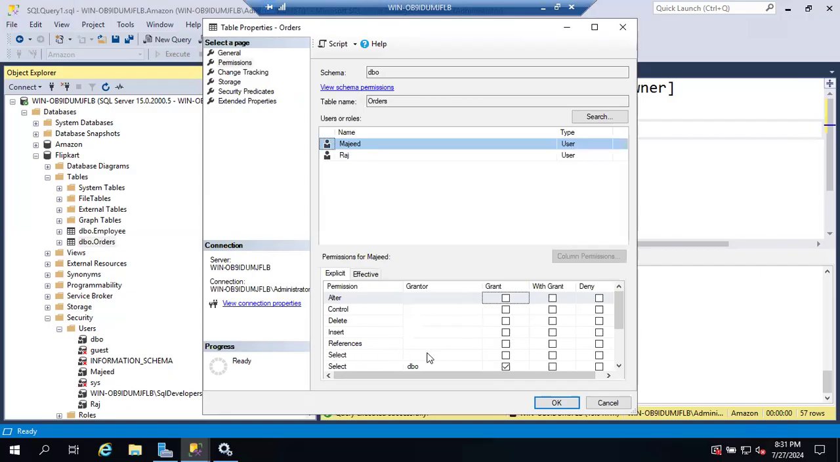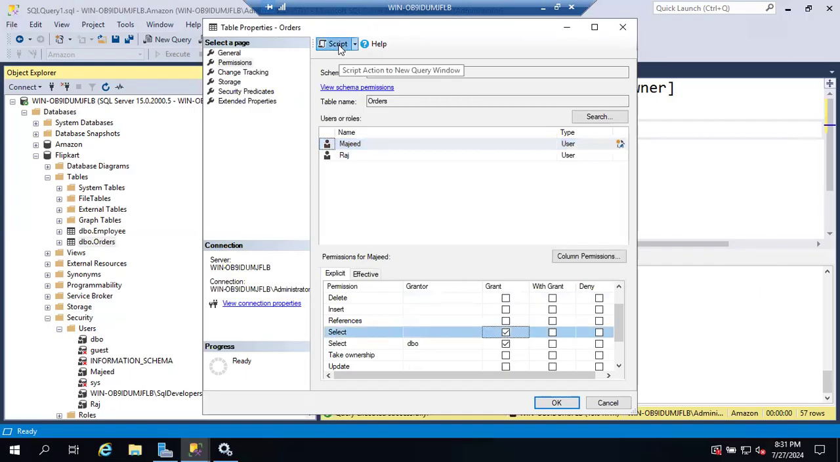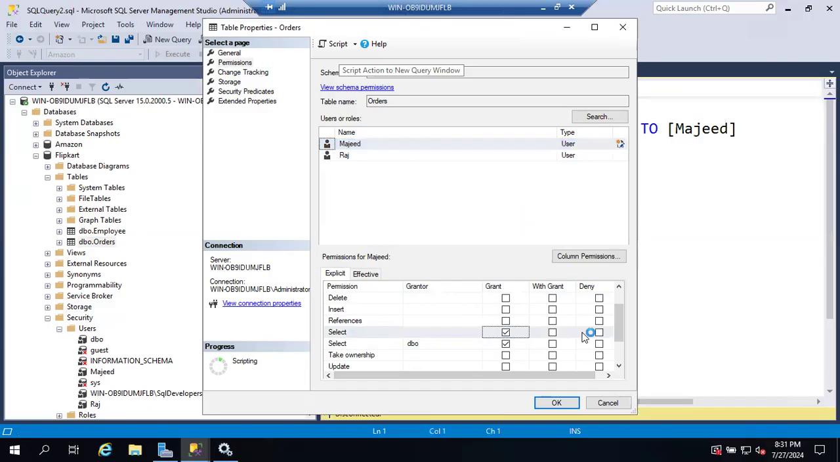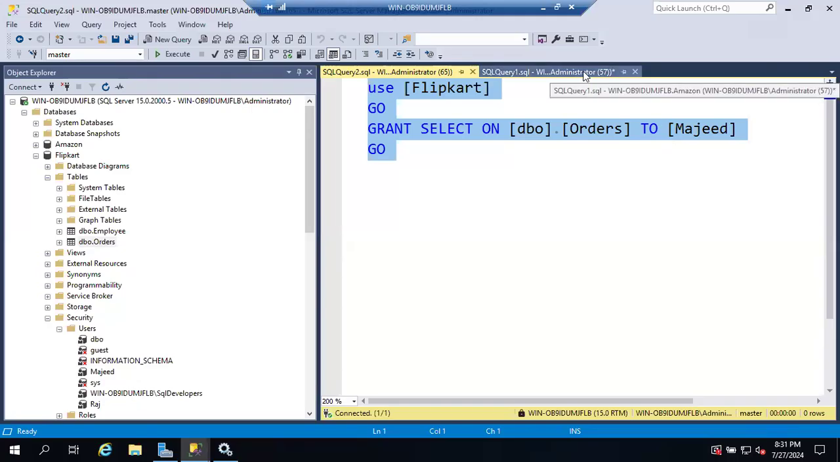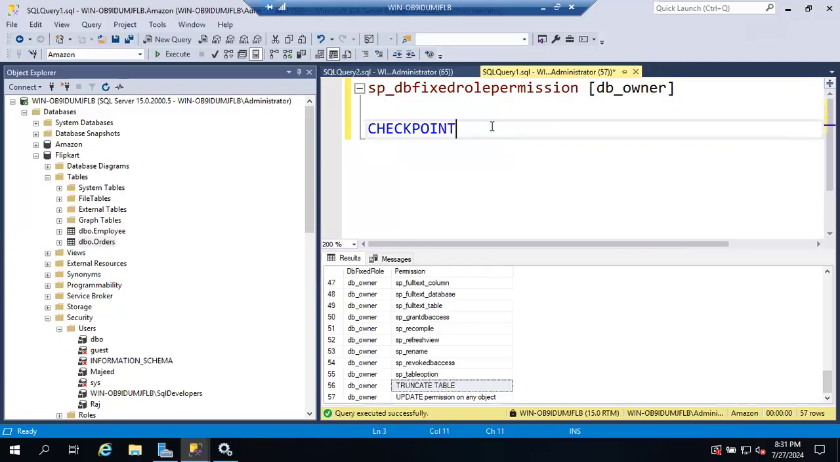Again, you can see second select. This is select for Mazid. This is second select. You can select here, and you can just script out this action. What kind of query it will run when you click OK. So this query it will run, guys: grant select on table name to username. So in both ways, it's the same query. The same query will work. Just explore it when you have free time.